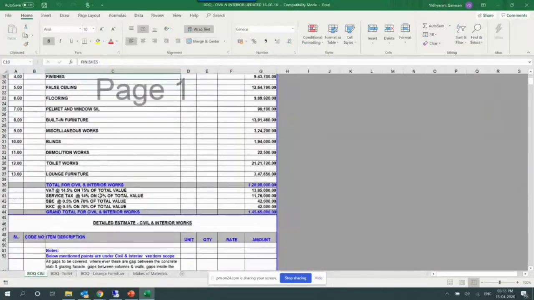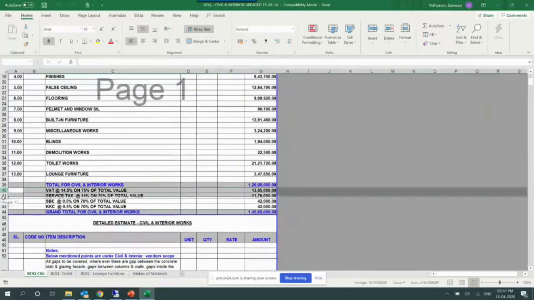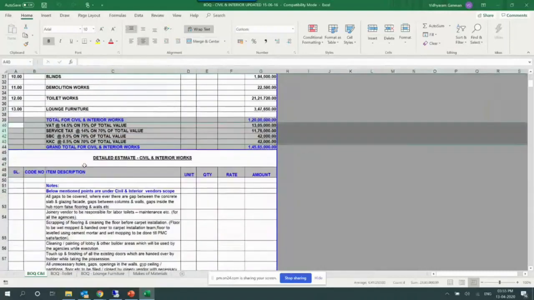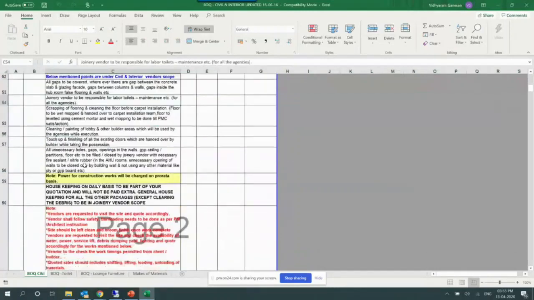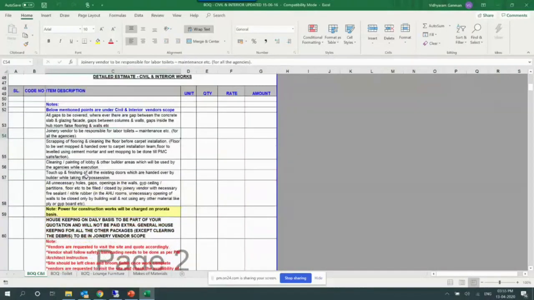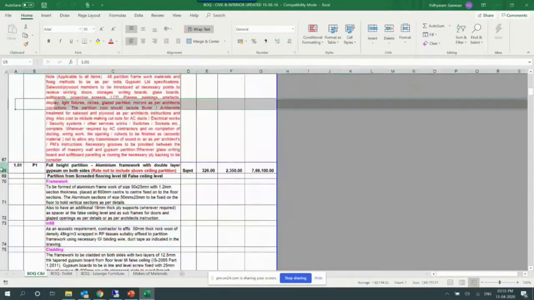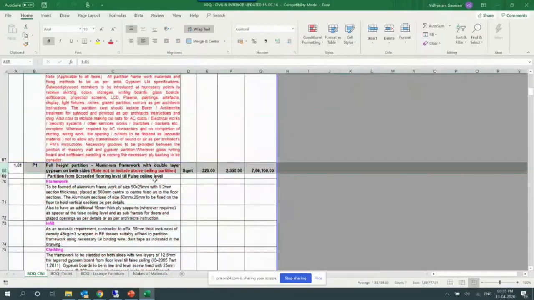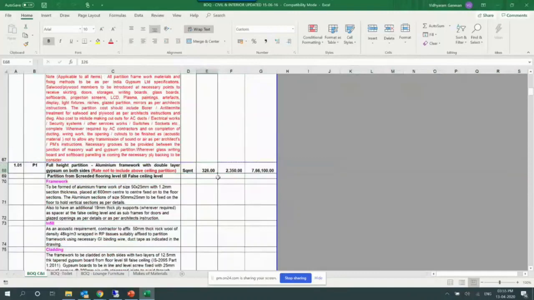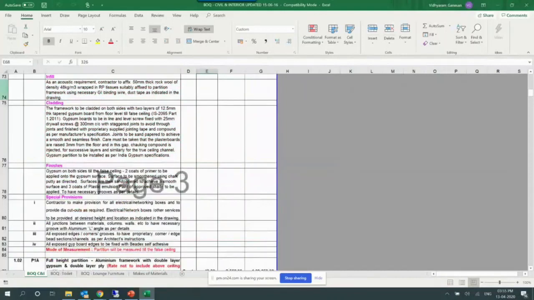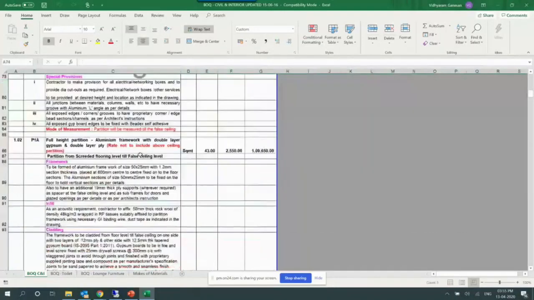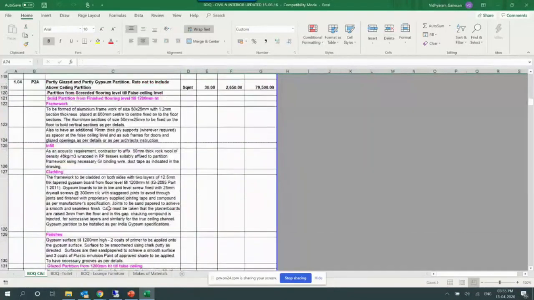I understand you have the old taxation here, but this is a sample record which I want to talk about. You can see the list of technical work which has to be performed for civil and interior work. You can see the full height partition work to be carried out with aluminum framework, and this is the square meter which we are supposed to execute as per the BOQ, and the technical definitions are populated here. In a similar way, we have civil and interiors BOQ.